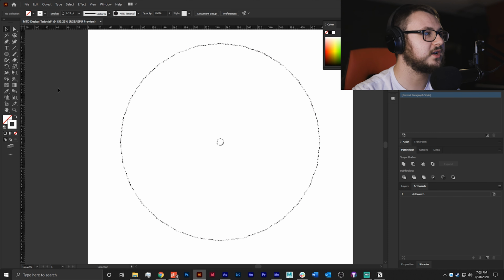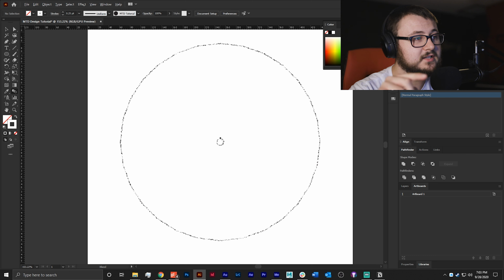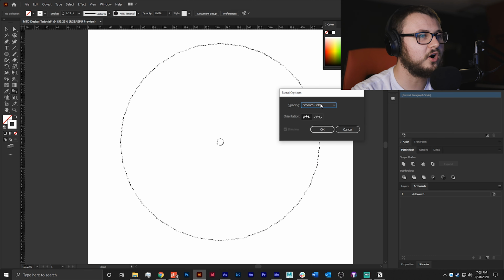Then what we're going to do is press W on the keyboard to pull up the blend tool, or you can find this icon right here. I'm going to click anywhere on this circle. So I just clicked once, and then I'm going to alt click on the circle in here. You'll notice that now the icon has kind of changed and there's that plus button. So now we're going to actually be creating a blend. So we're going to click on that with alt held down.